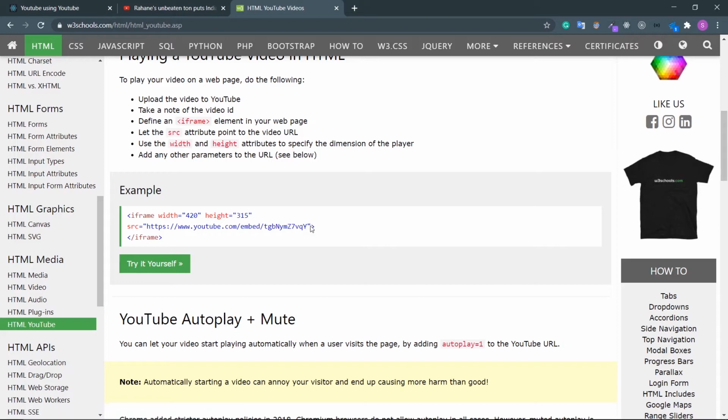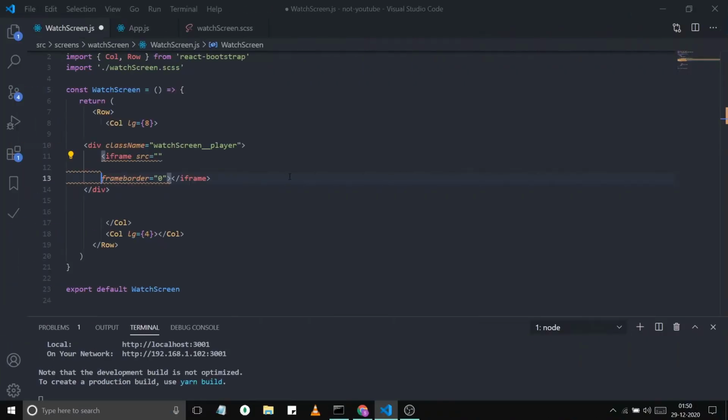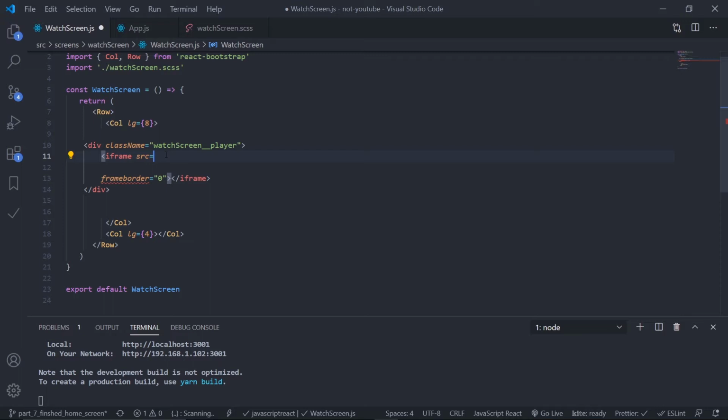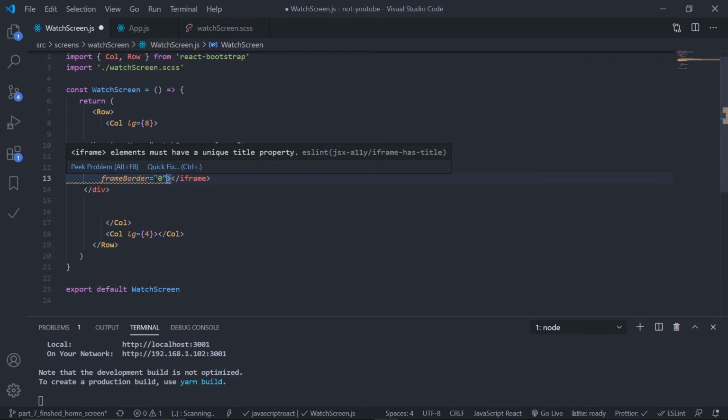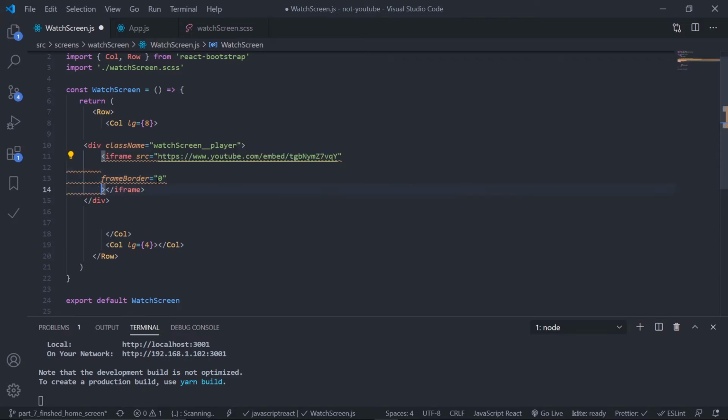Here it is. Just copy this URL and put this in my source. Nice. Okay, cool. Then we need to put some additional properties inside this iframe. First of all, it should be camel casing, frameBorder 0. Why the warning? Because iframe elements must have a unique title property. Yeah, I'll give it a title, not a problem, bro.